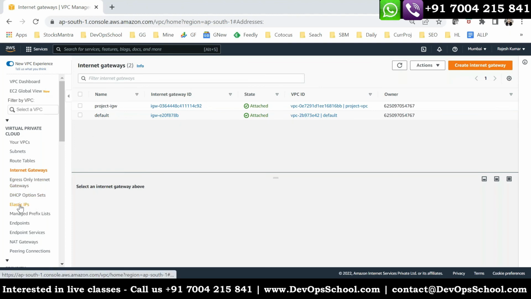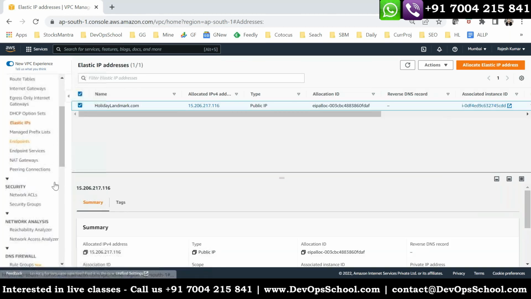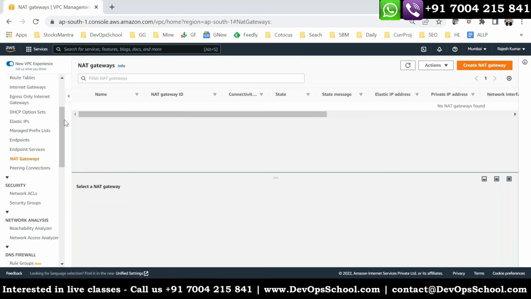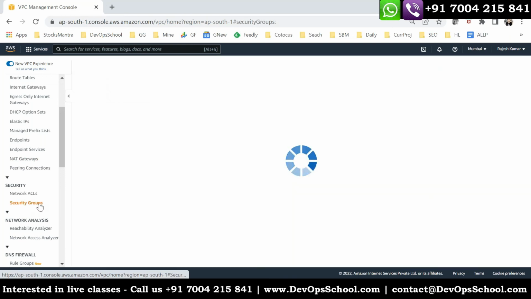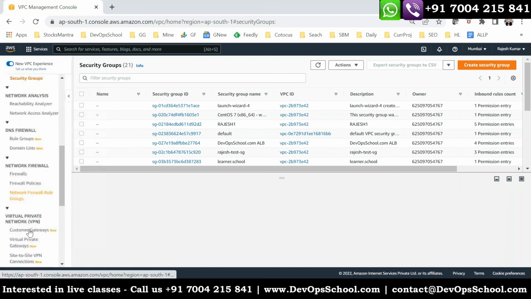And NAT I did not create. Elastic IP address and all I did not create. This is a different IP address. NAT gateway I did not select, but here you get it. ACLs you can define here. Security groups here you have, and route tables and so on.